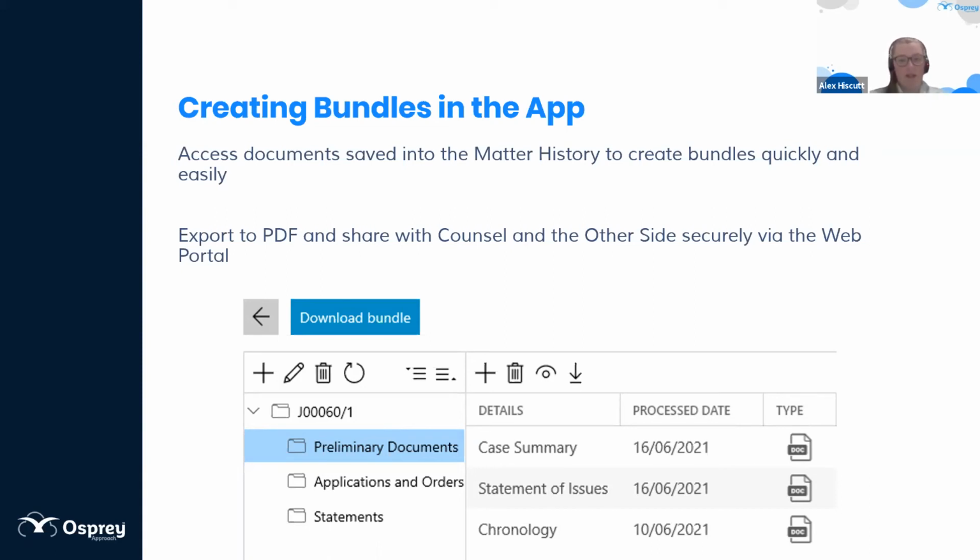So everything is fully completed, the index is all done for you, it's all ready to go. You don't need to do anything after you've downloaded it. And as I mentioned before, you could publish that into the web portal and you can share that with counsel, the other side, and so on.